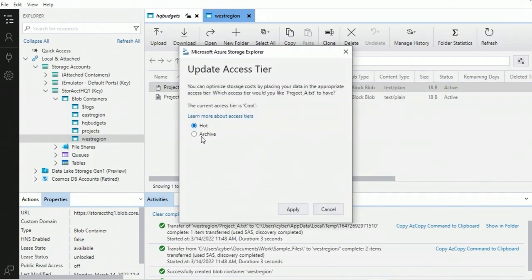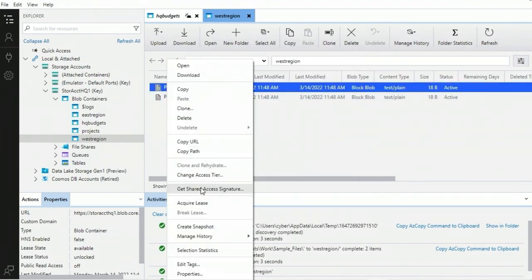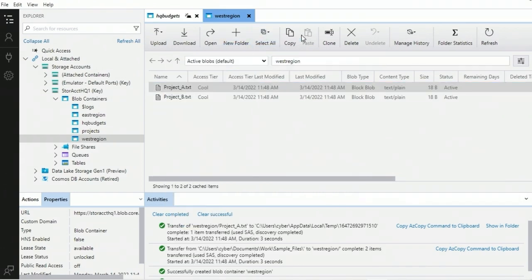I could change the access tier. Currently it's cool, but I could switch it to either hot for frequently accessed data on solid state drive storage, or archive for long-term storage, but I'll cancel out of that. When I right-click, I could also get a shared access signature for that individual blob. I could acquire a lease on it, which prevents it from being modified. I could create a snapshot of it, edit the tags, view the properties, so many things to do.